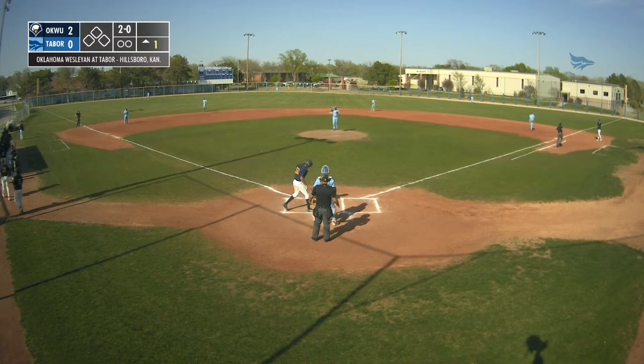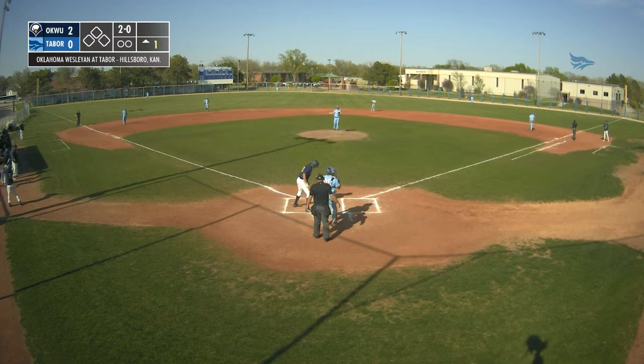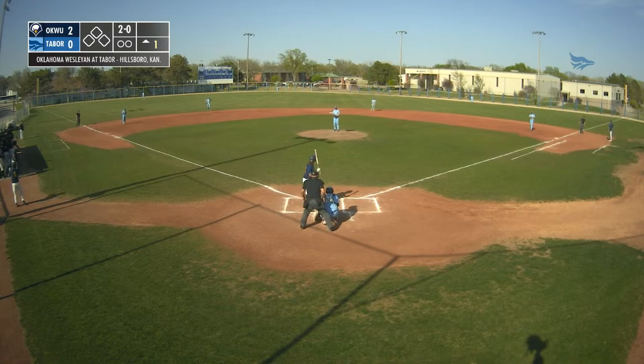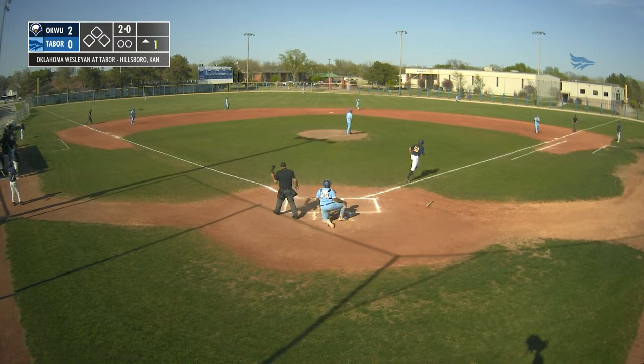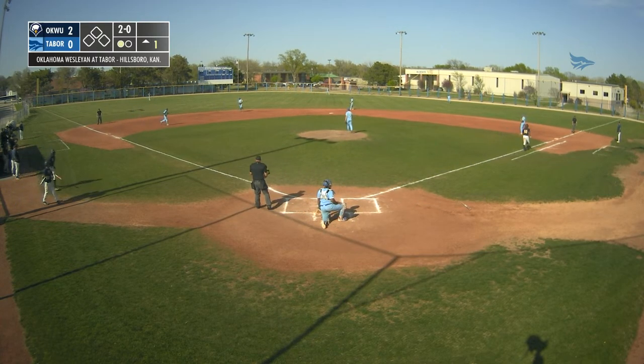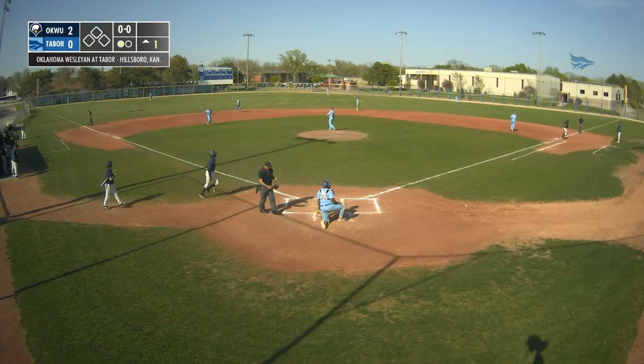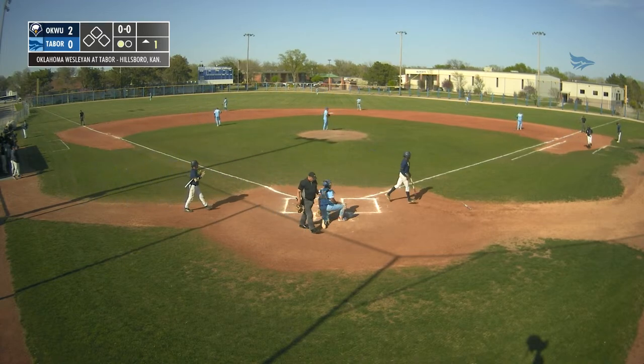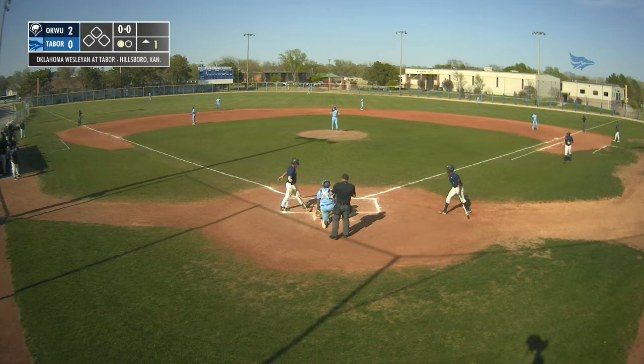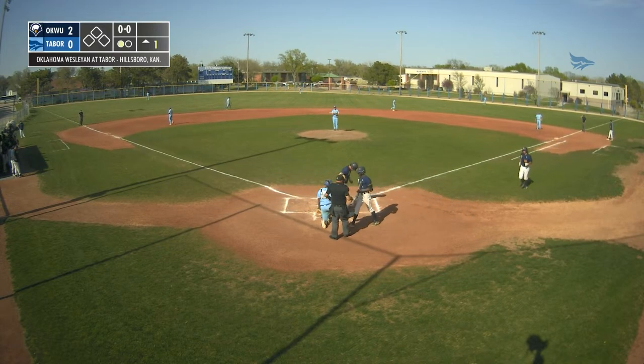Next up for the Eagles, the first baseman, Jordan Smith. Jordan Smith, the first baseman, steps into the box. He'll drive one to Montaloid at second. Next up for the Eagles, the catcher, number 5, Nick Chavez.